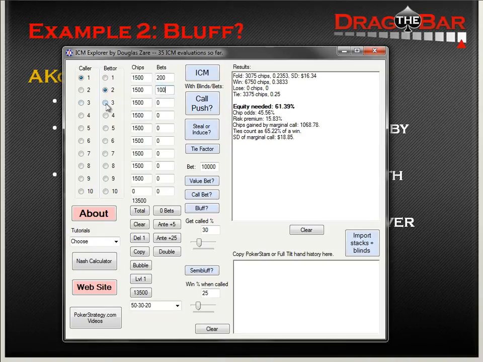And we're saying that the caller is the button. And we're saying that we're doing the betting from maybe like middle position. And now we need to go ahead and get the chip stacks right. So there are some interesting things down here we need to look at. One is this bets boxes in the bets column need to be filled in.